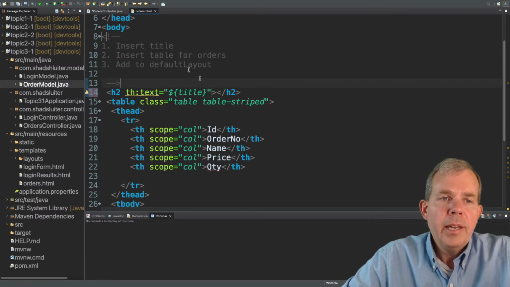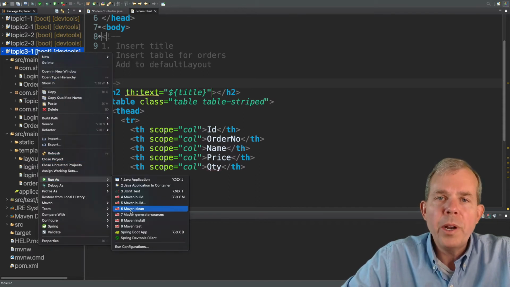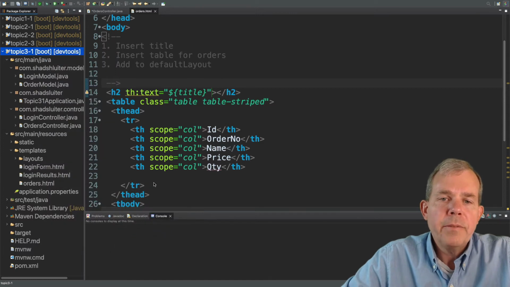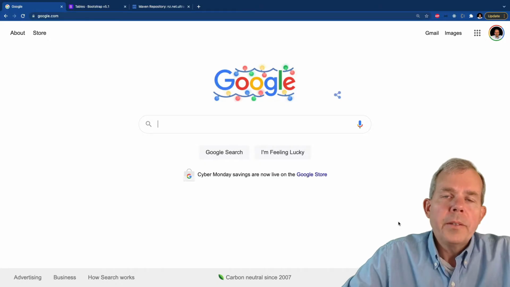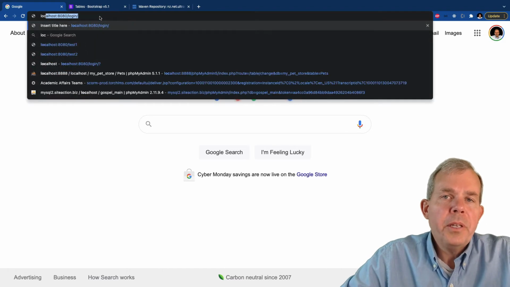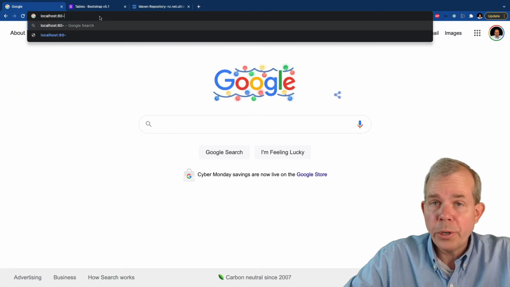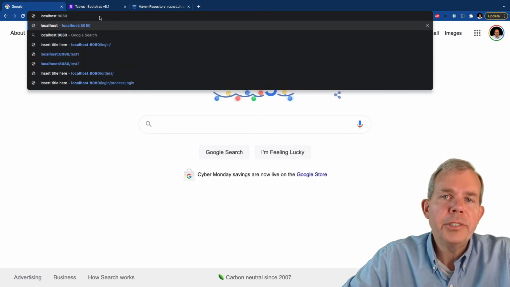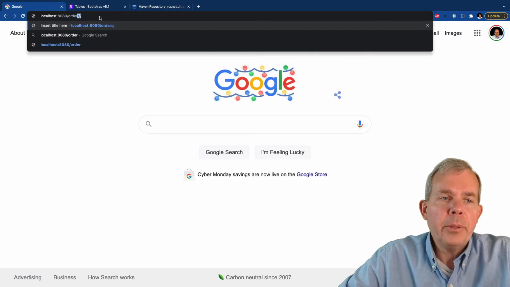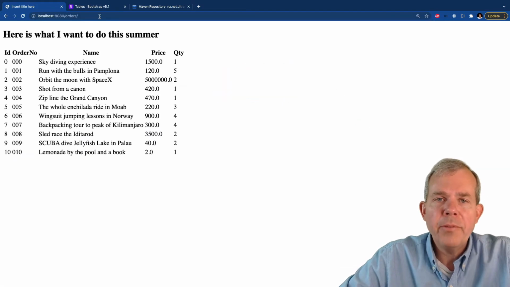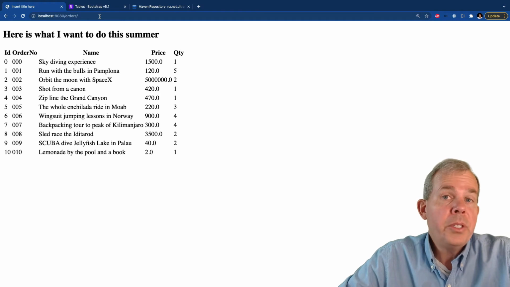So I'm going to save this and rerun the app. I'm going to right-click on the project name and choose Run as a Spring Boot app, and let's see if this actually runs. So let's open a web page, and let's go to the URL and type in localhost:8080/orders and another trailing slash. What do we get? We get our table. So it says, here's what I want to do this summer, and we have the table. Now the formatting's not there, but we do have all the data. So far, so good. When we add this into the default layout, we should see the HTML formatting using Bootstrap.